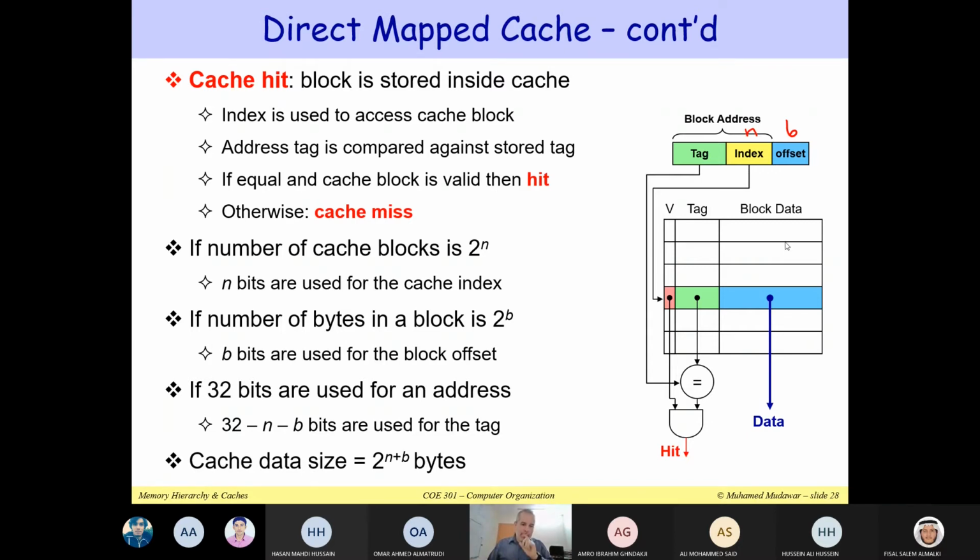In general, I talked about this last time. If B is the number of bits for the offset, then the number of bytes within a block will be 2 to the power B. That will be the block size.